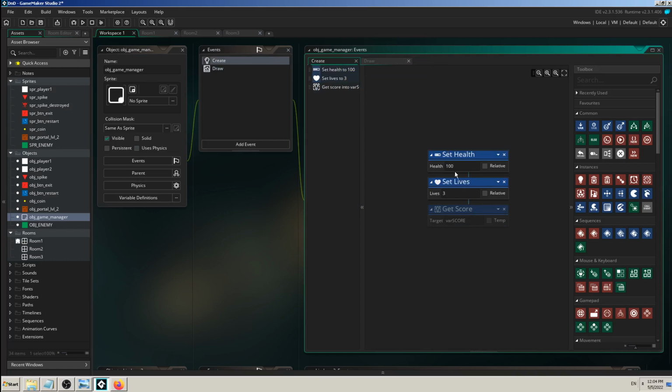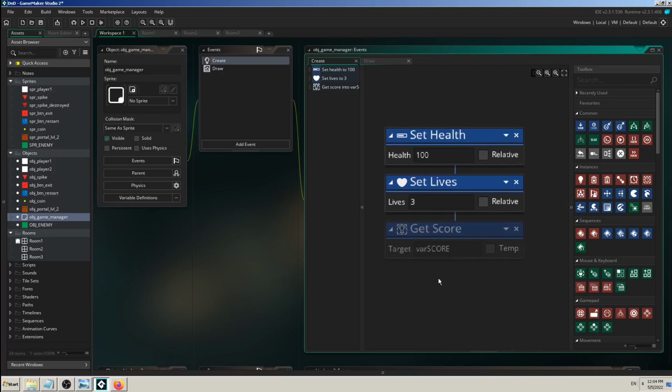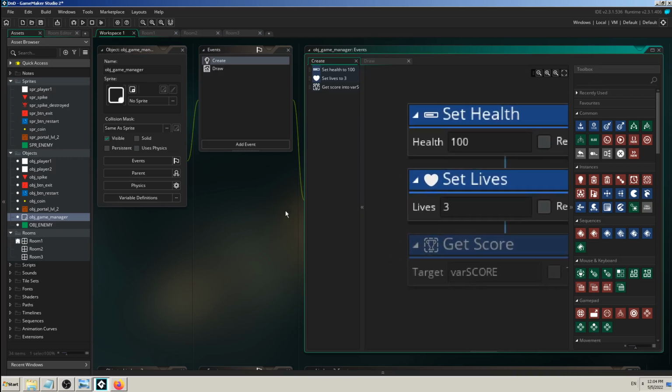Lives and health. Sorry, score is maybe somewhere else, or yeah, get set. I'm not sure now where the set score is. I will find it later. But for now on, I am interested in this one, set lives.